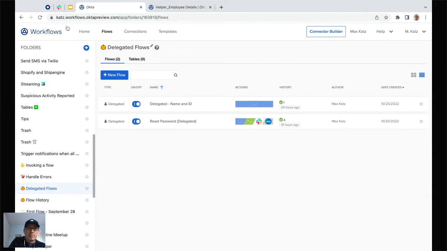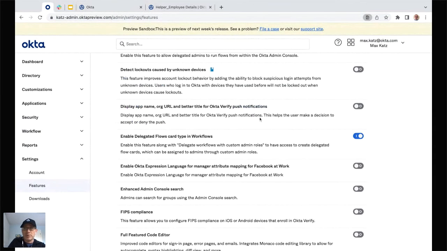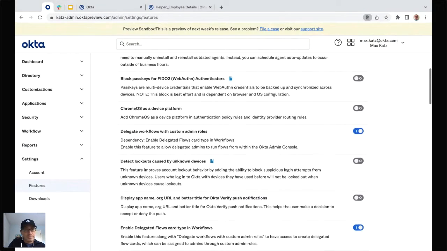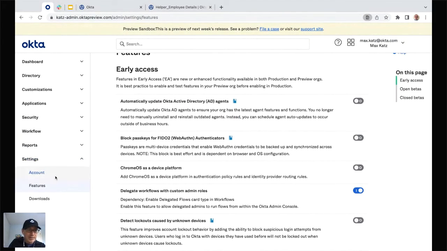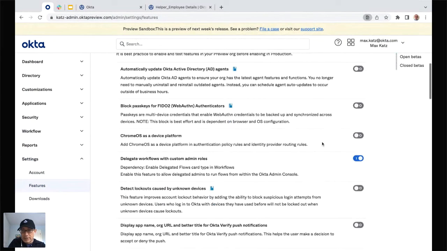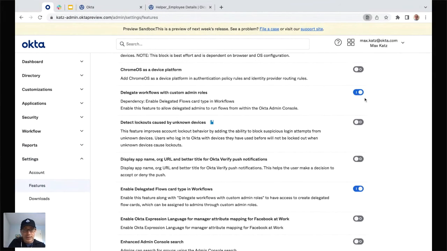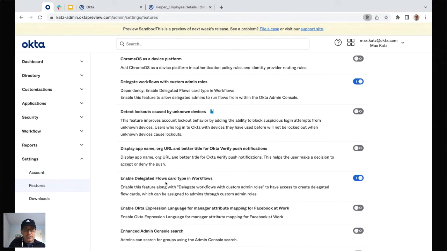Now, this particular capability is in early access, and so you do need to enable it. So again, I'm in settings and then features. And right here, I have two options enabled. First of all, you have to delegate workflows with custom admin roles. So you need to enable that. And then the other thing you need to enable is delegated flow card type in workflows. So those are the two things you need to enable to have that available. Okay. But let's look at a flow.